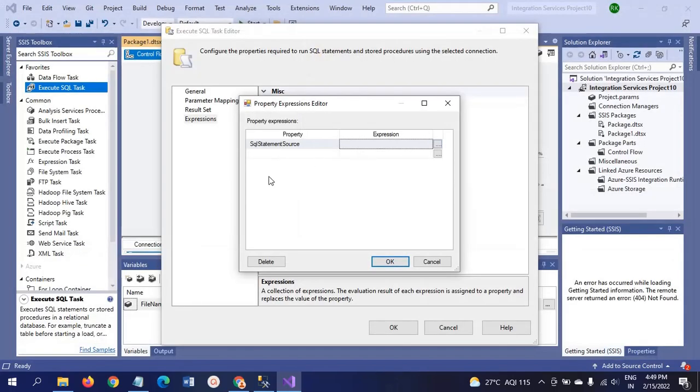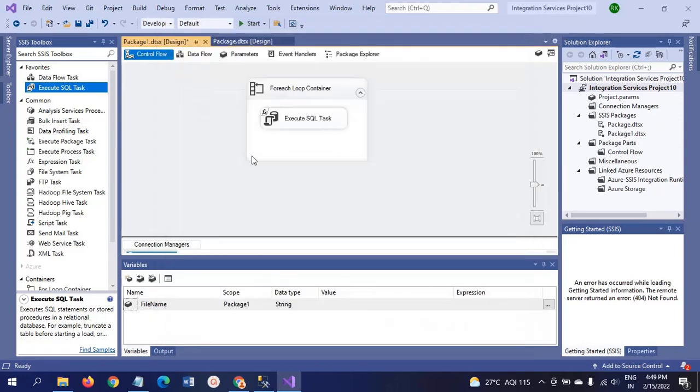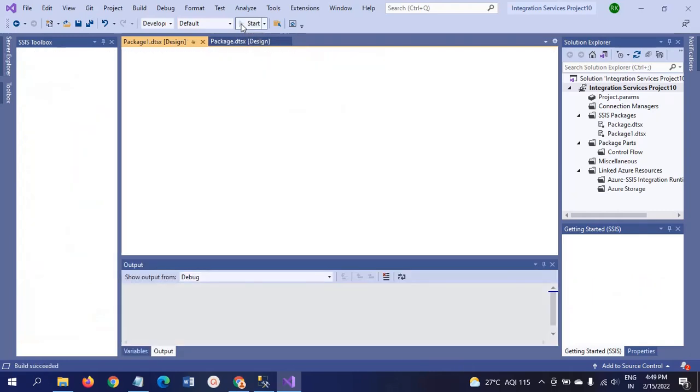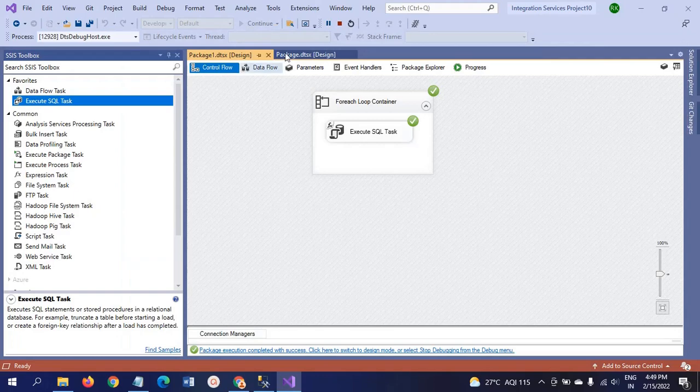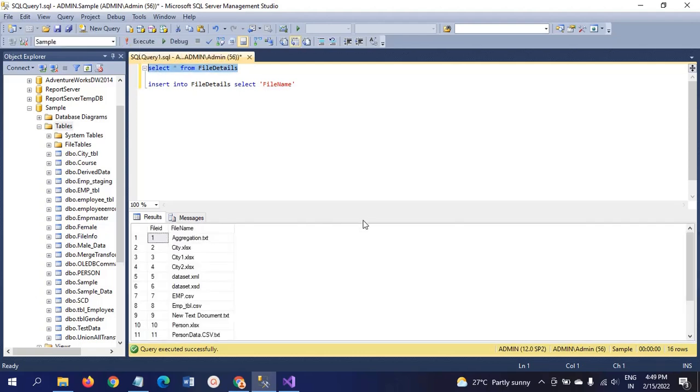Okay, and okay, and okay. So configuration is done successfully. Now we have to run the package. There is no need to create any data flow transformation and source files in this case. So I am running the package. Start. Yeah, the package ran successfully, and let's go into the details to check whether all files are loaded or not. See here, all files are loaded. The total is 16 files.